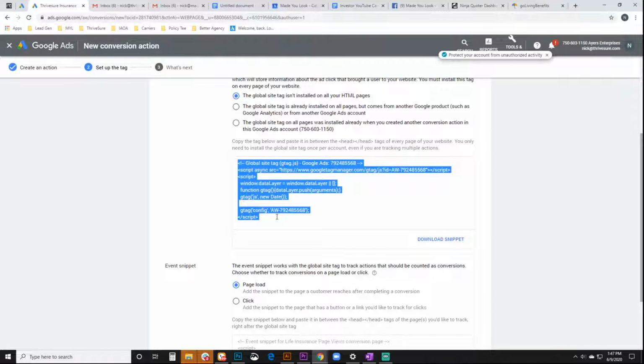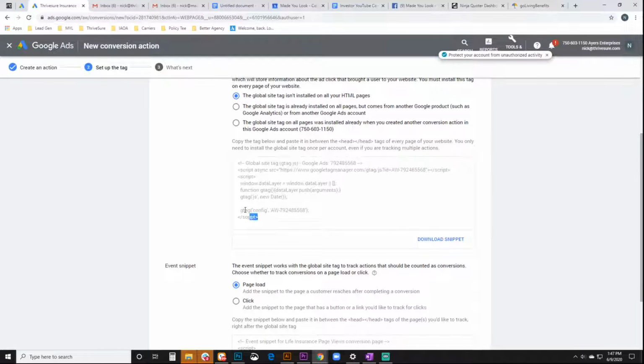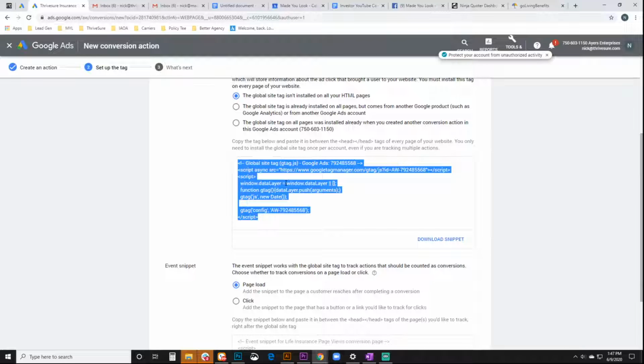This is your equivalent to a Facebook pixel. This is your global site tag. This is the pearl in the oyster. This is the signal that, when it's tripped, sends the signal back to Google that people are doing something.